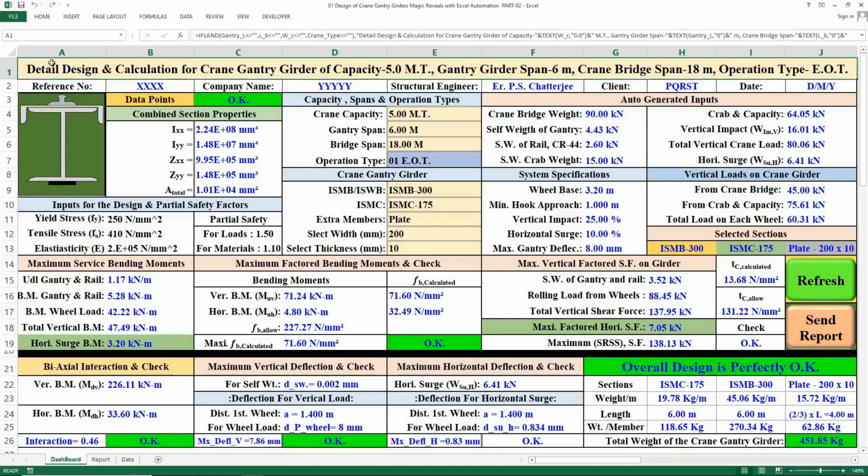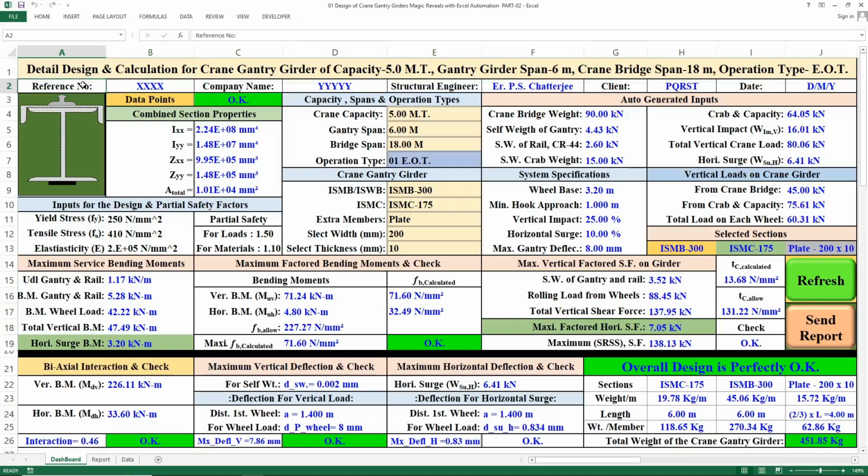Now, we are on the last lap of this video. By now, your performance has made you an adroit industrial design engineer. Your client has just assigned you a truly complex task: design an EOT crane gantry girder with a 20 metric ton capacity, a 6-meter gantry span, and a 30-meter crane bridge span. To you, this is now child's play.